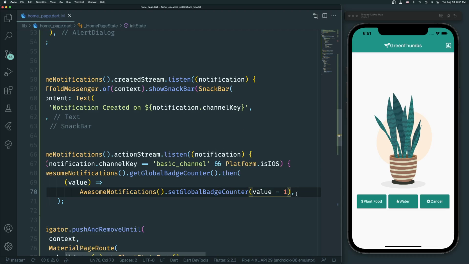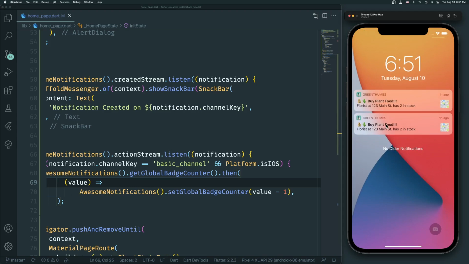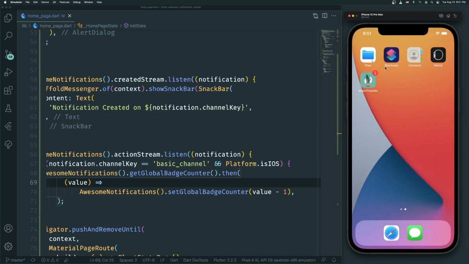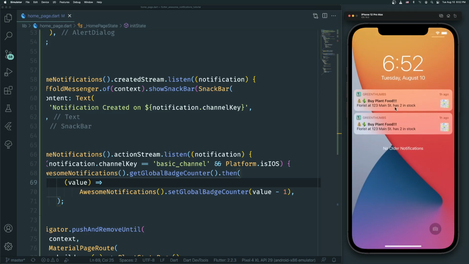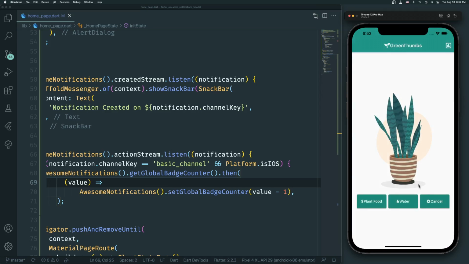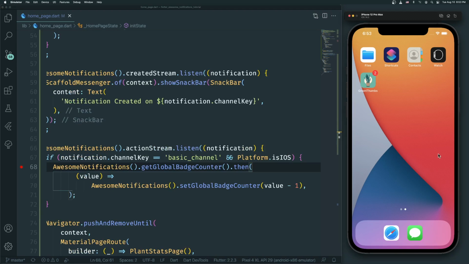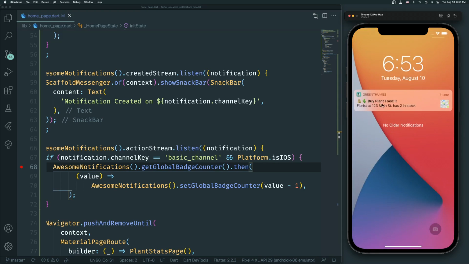Now let's give this a save and test this out. So here we've got 2 notifications. So let's see the badge. And here our badge is set to 2. So let's try opening this notification. And if everything is working right. Okay, so it looks like we need to actually hot restart our app for this to work. So let's do just that. So I've restarted the app and let's give this another try.